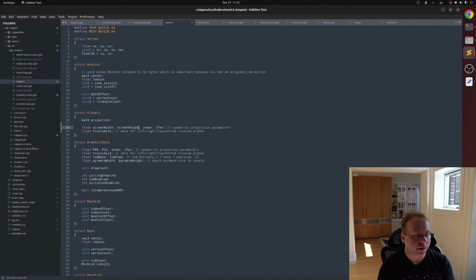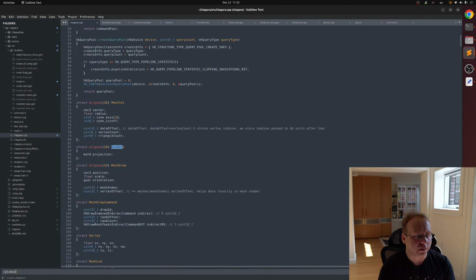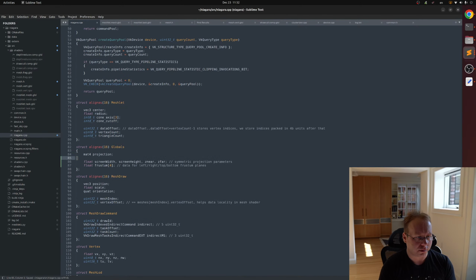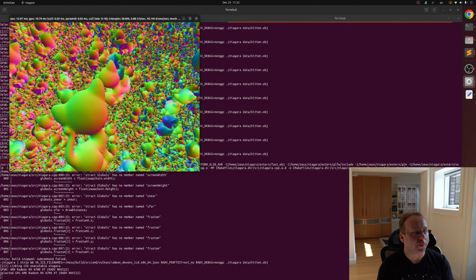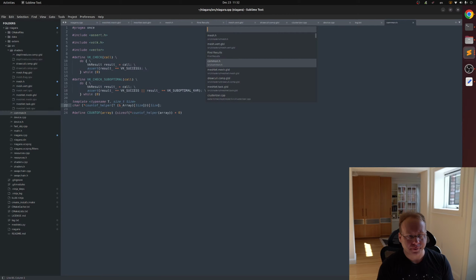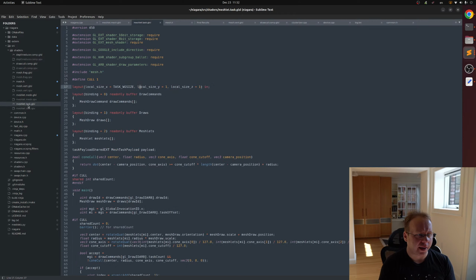Right, and then we are still repeating all of this, which at some point we should have fixed, but whatever. Okay, so getting back to this. Now we have some data that should be in our mesh shader.